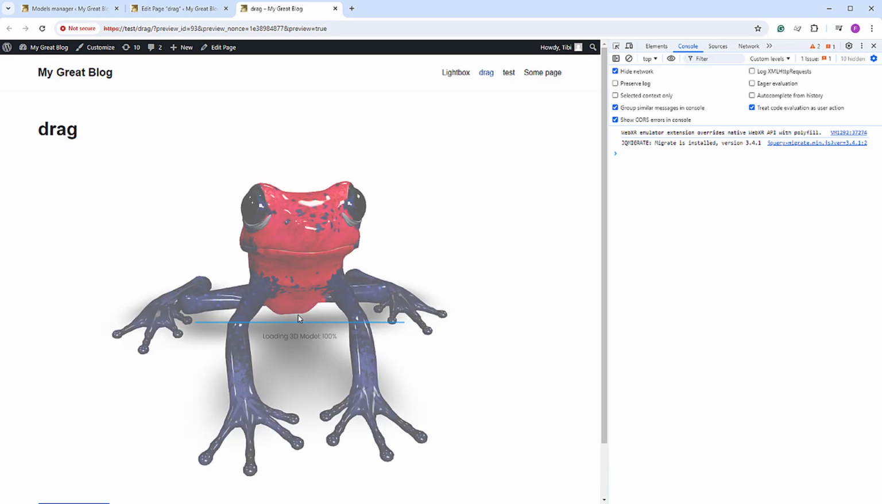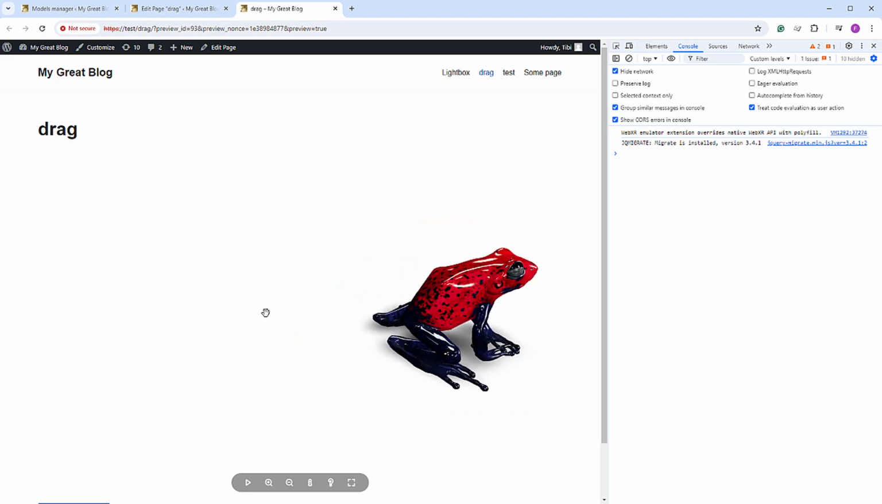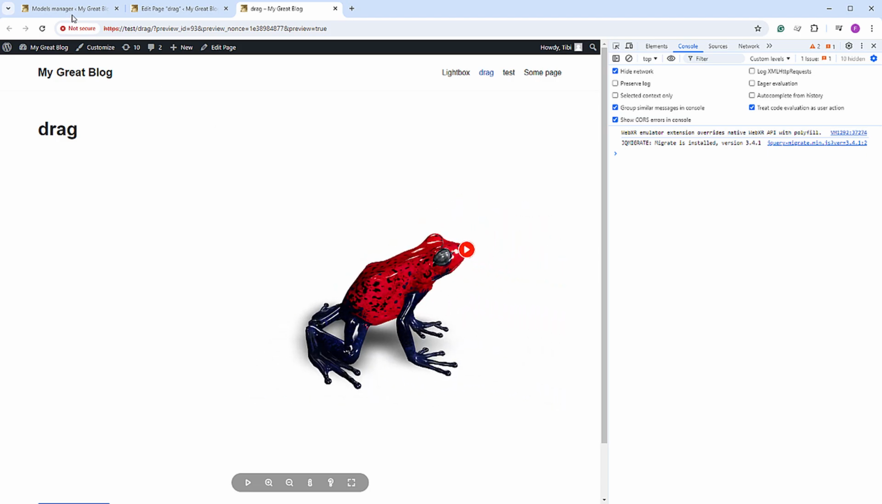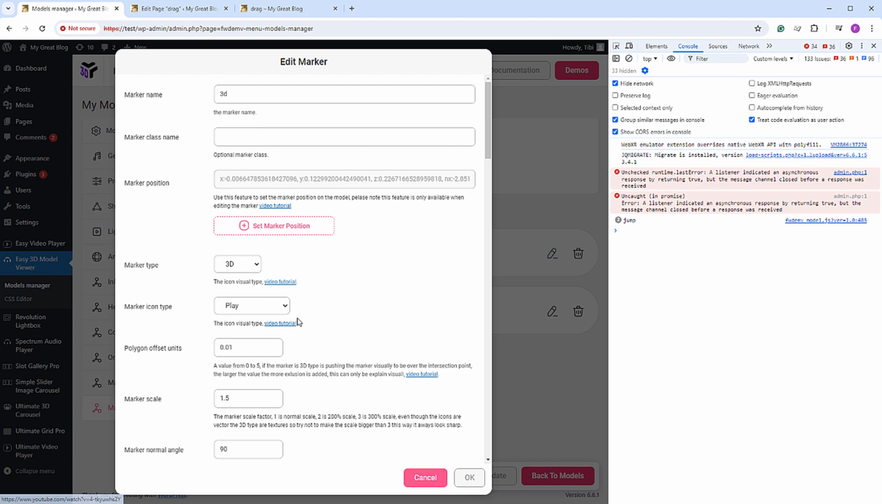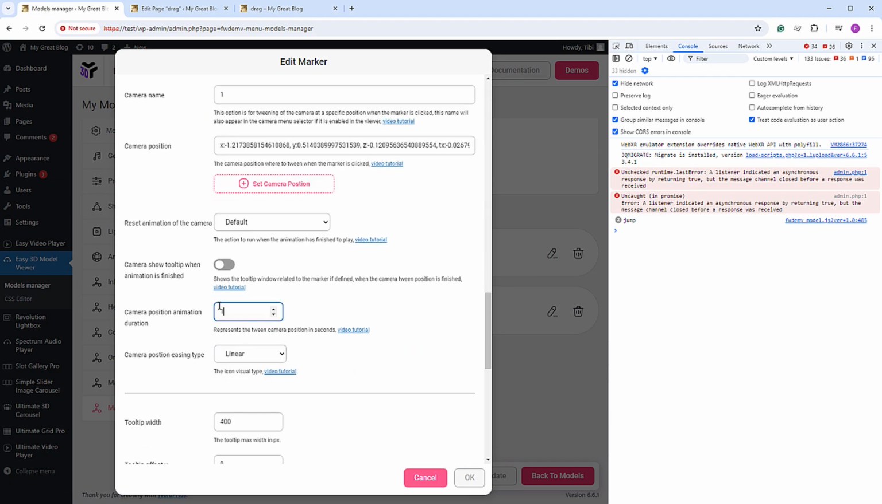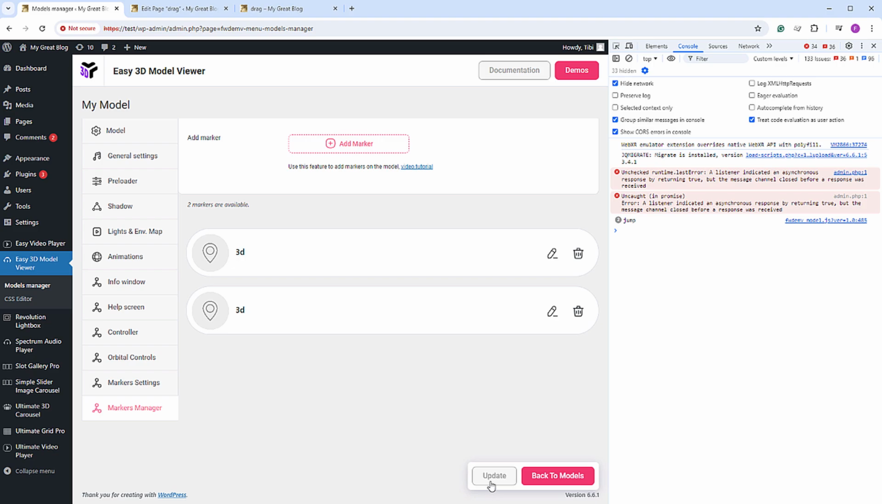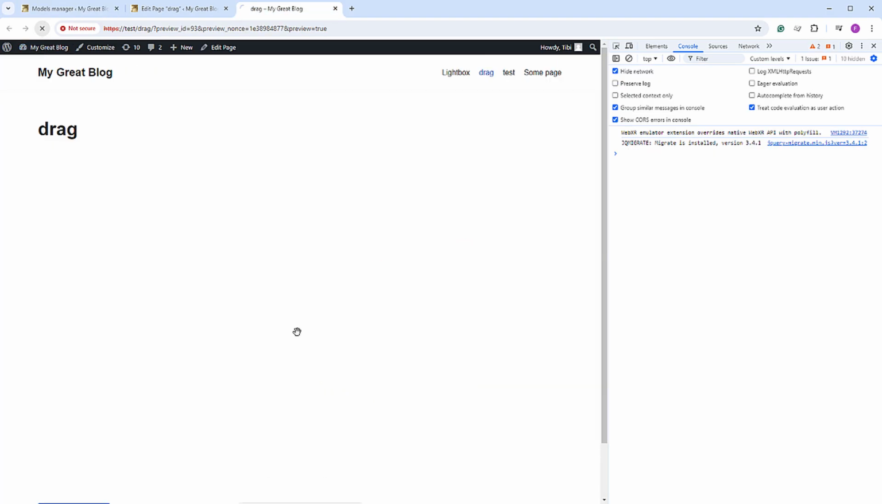Okay, and now see, you have kind of a combination. You can play with this and make it perfect depending on the model. There are 2 options here. Is set on animation start. To be honest, I have no idea what this is doing. Let's see.